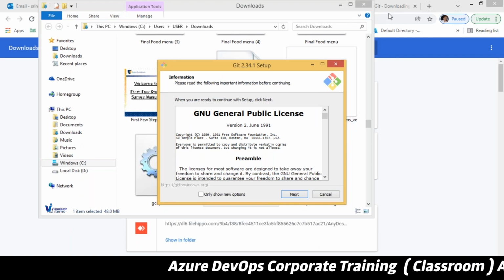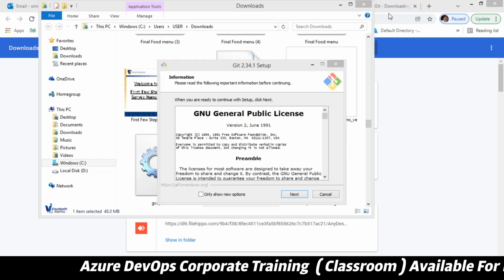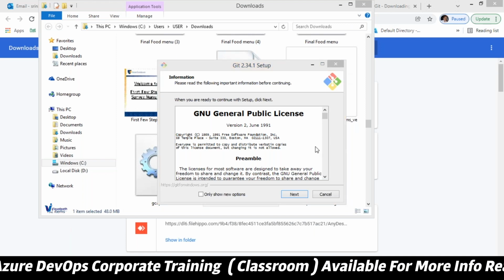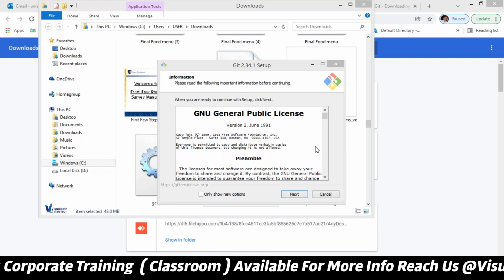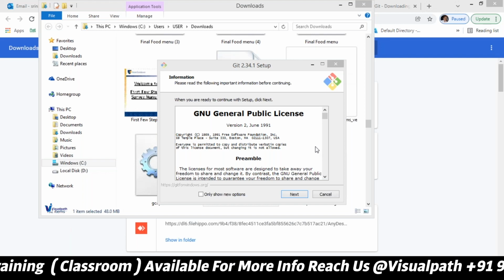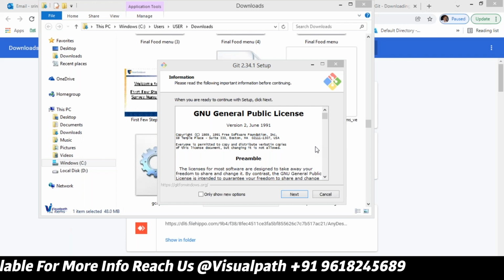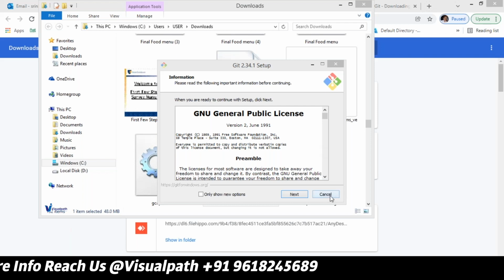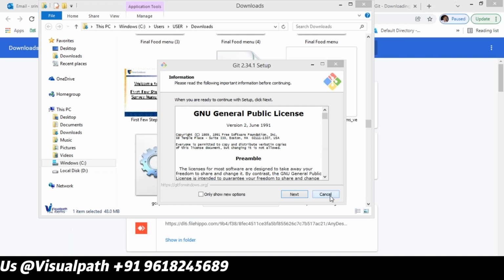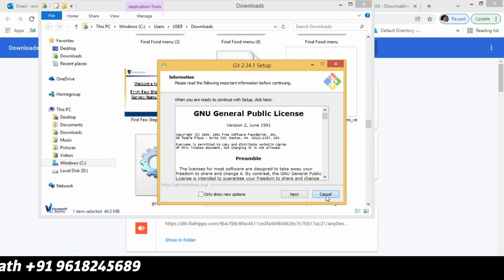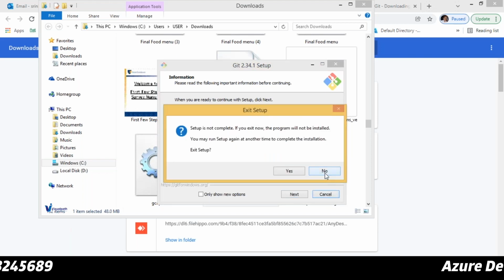So this one I have to accept, sir. General Public License. I think you already installed it, right? Yes, Git, sir. Then why are you installing again? That's fine. It's not required. When you have installed it already, that's fine. Click on yes.